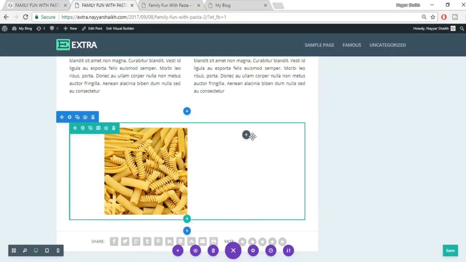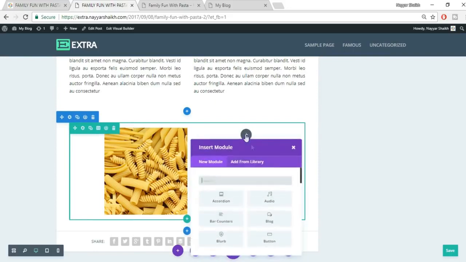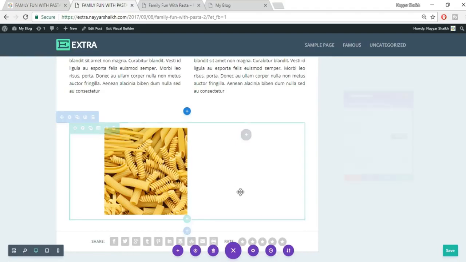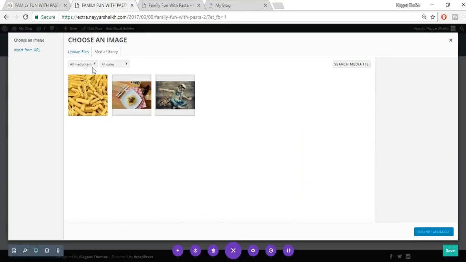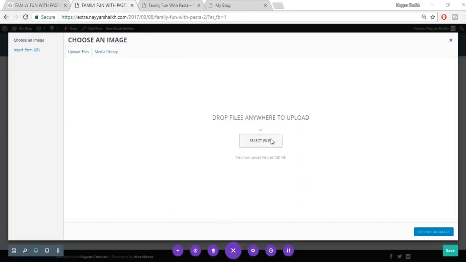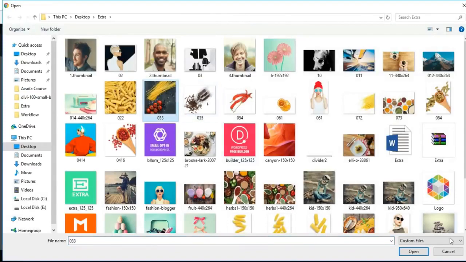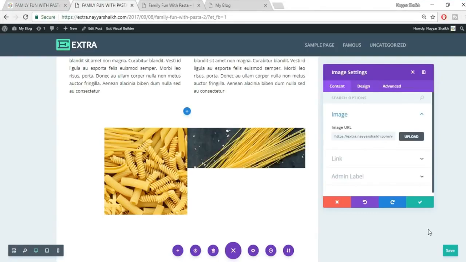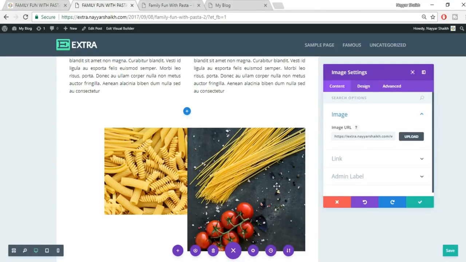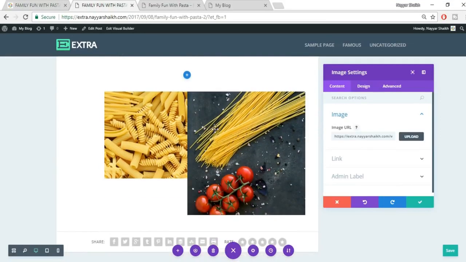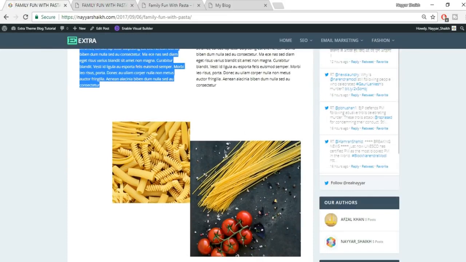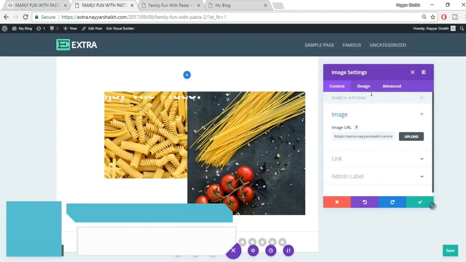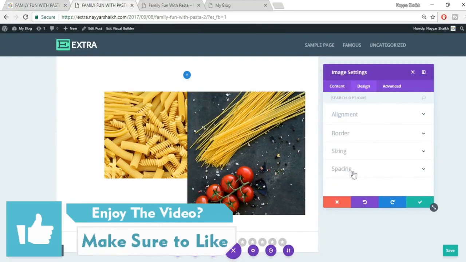Now click on this save changes. Now select this add button, and again search for the image module. Select this image, select the image you want, upload files, select files. Now this is the one we want, click on open. Upload an image. Okay, so as you can see, it is already set to left align by default, but here if you see, this is just a little bit below this image. Okay, so we'll do some spacing settings over here.